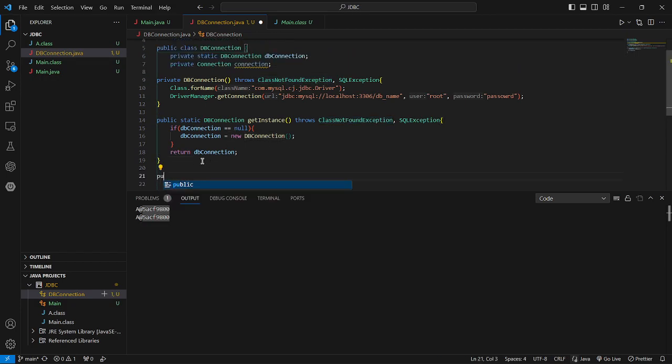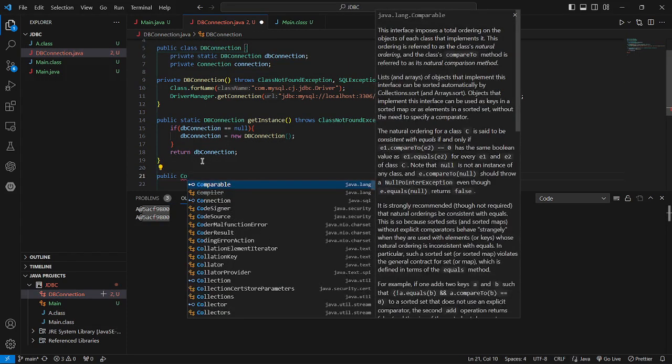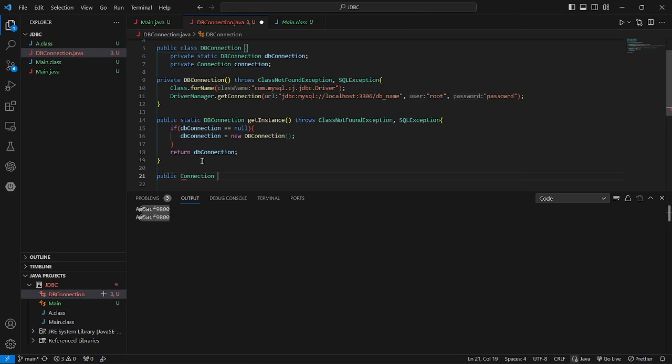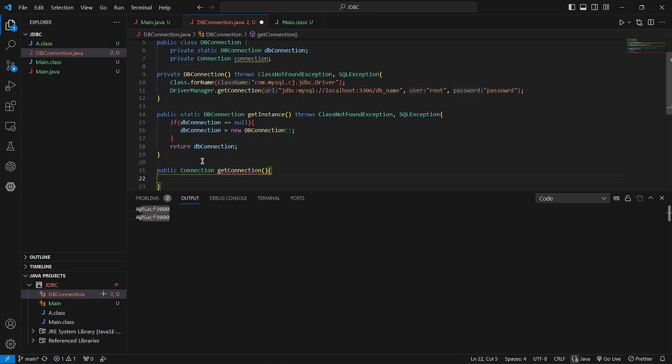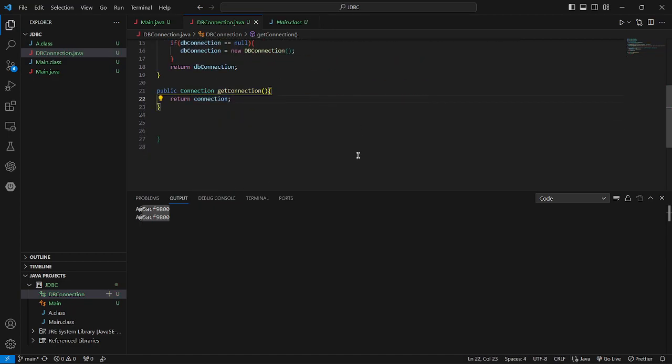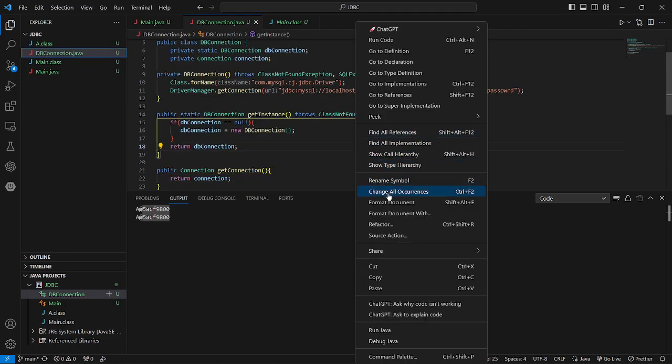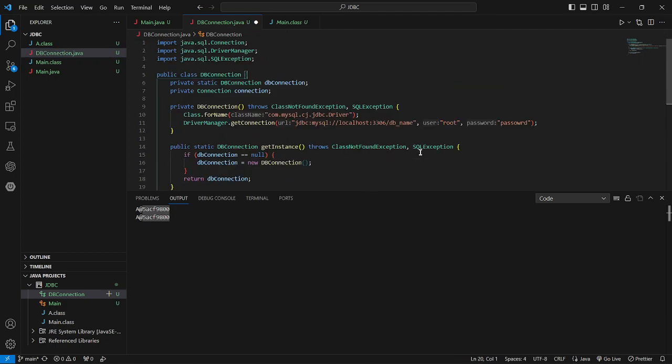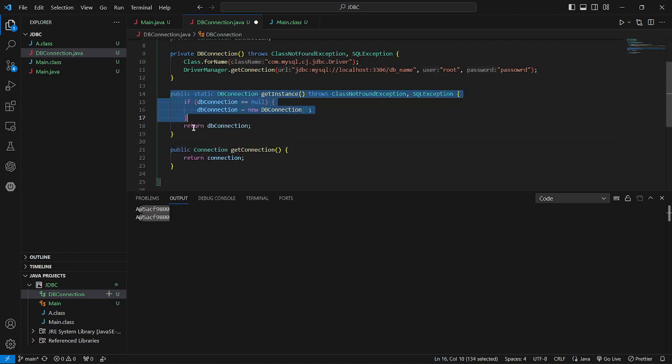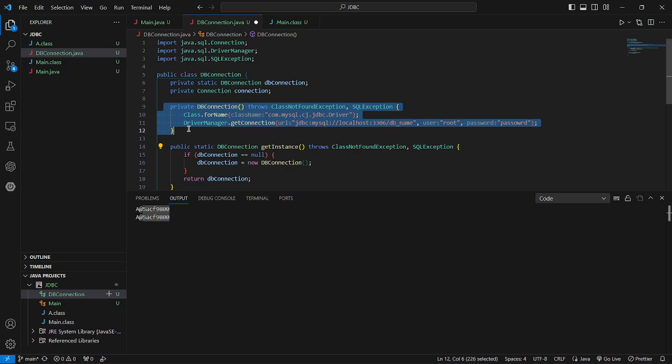Then public, return type Connection, getConnection. Inside getConnection, return connection. Okay. You can see I have added two methods with a constructor.